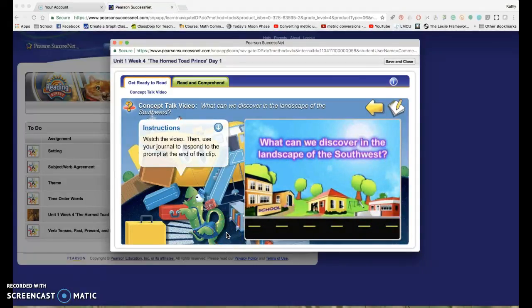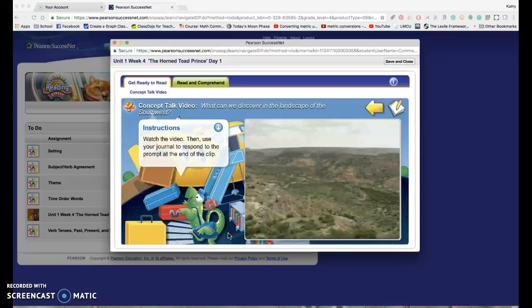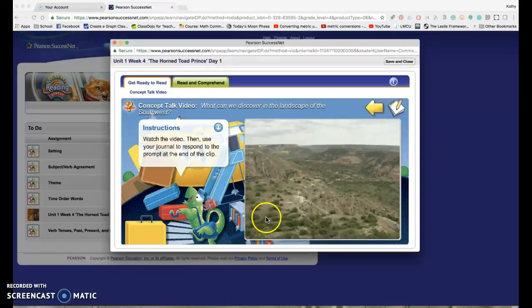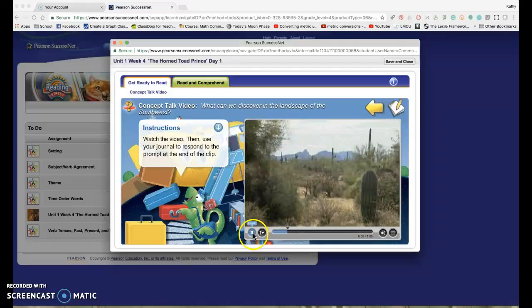What can we discover in the landscape of the Southwest? The Southwest is different from any other landscape. The climate is dry.